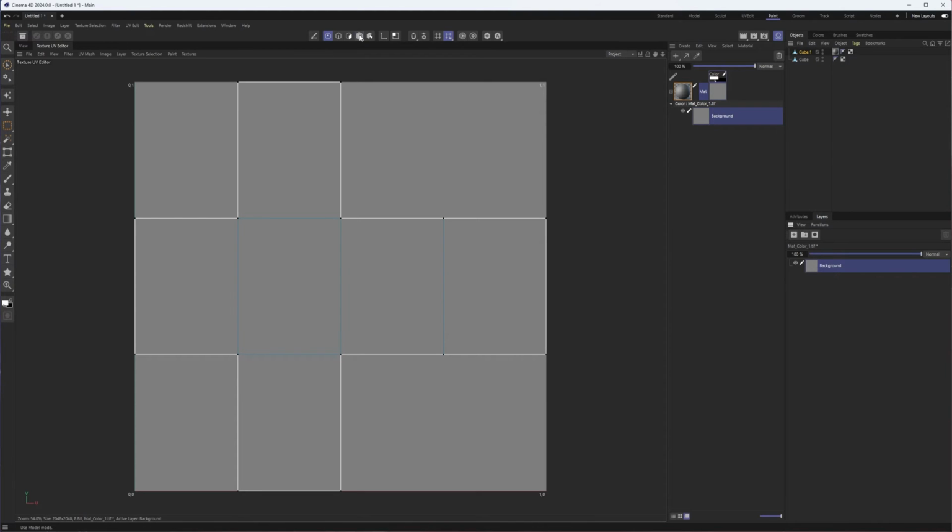Now, how I would start out with this is by creating a layer that has our UV template. That way, if I save this out, I can bring it into Photoshop and I can see where my polygons are laid out.